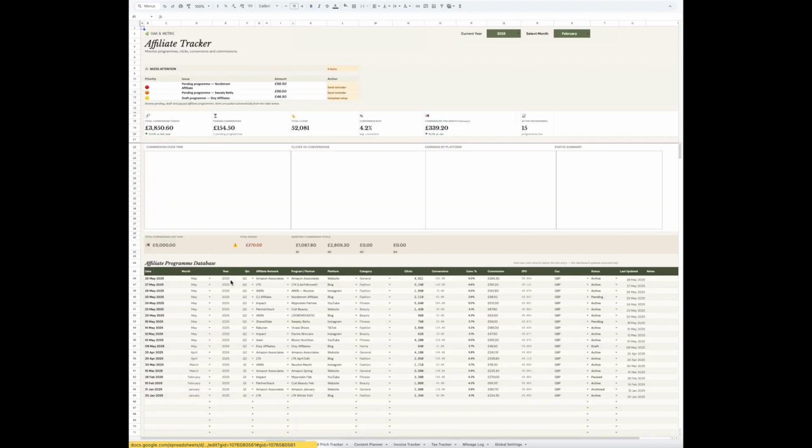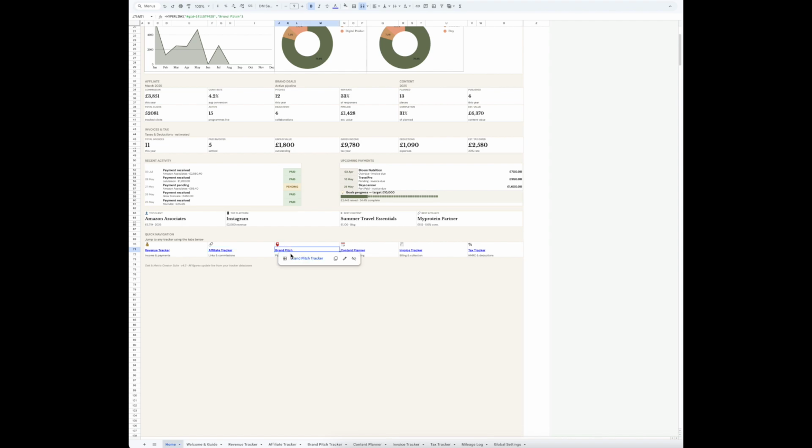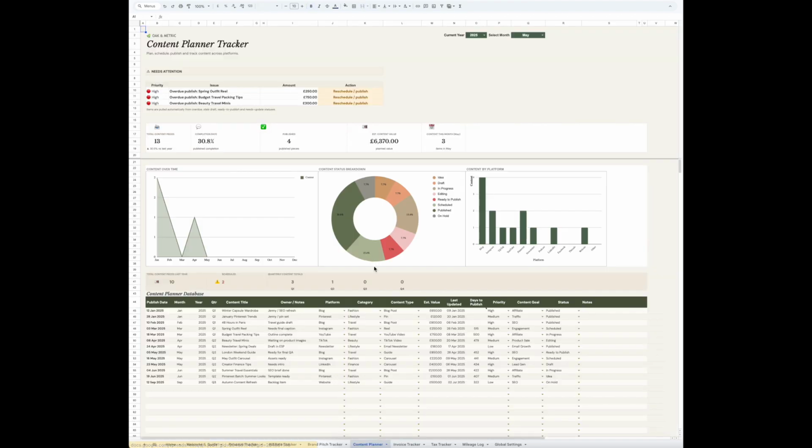So I hope this walkthrough gave you a good overview of how the creator system works and how each tracker fits into your overall workflow.